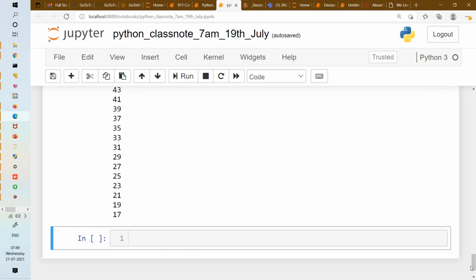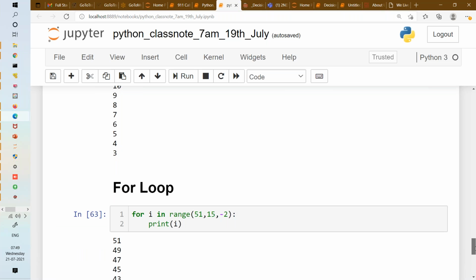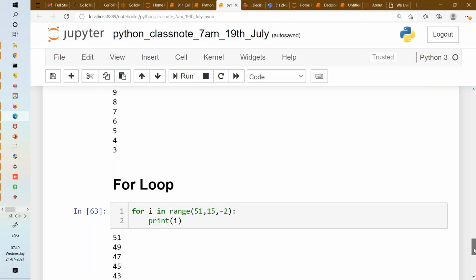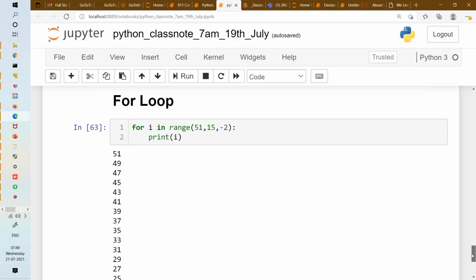Is it clear? It's not 13. So this is a little weird, but this is how it is. If the ending is 15, it cannot go beyond that. So what is the next number? Till 17 it will go. When you are decrementing, you need to make sure it will go till 17. So if you want to make it till 15, what will you write? 13. Is it clear, the reverse or the negative decrement? Is it clear?